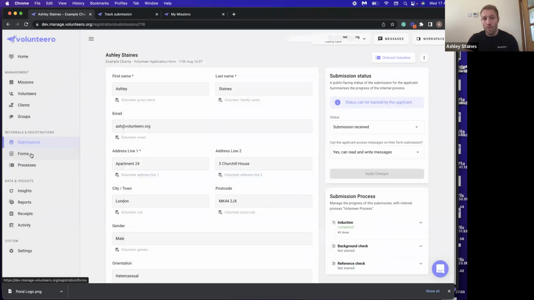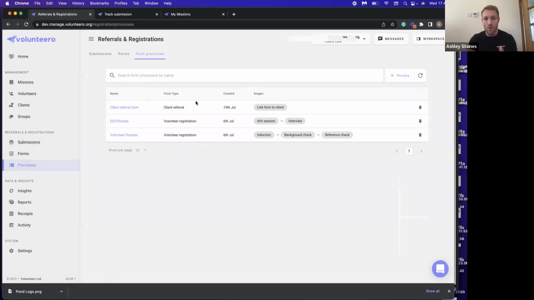Before I move on from this forms and submissions section, as you can see, every aspect you create, you tailor it. You don't need development work on our side. You can make it perfect for your charity very easily.